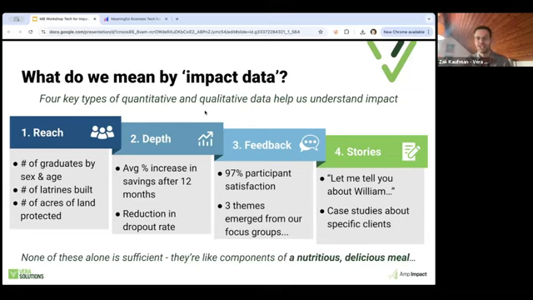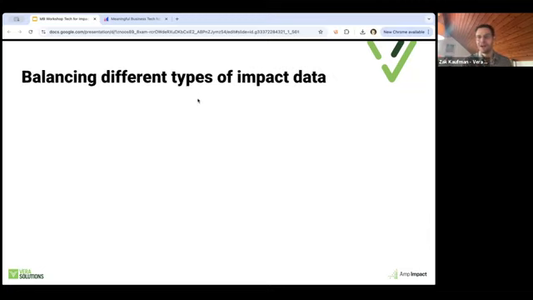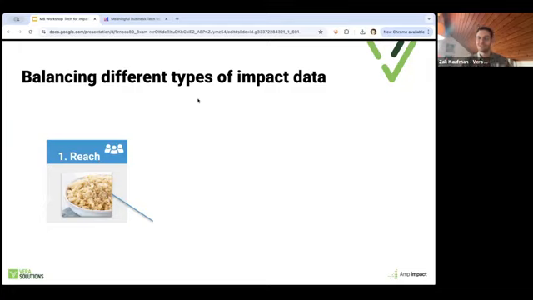The analogy I like to use is that they're like the components of a nutritious meal, or hopefully a pretty delicious one. My wife and I are vegetarian, so we'll take this in a vegetarian context and go with my belabored food analogy for just a minute here. So your reach is like your starch. We're trying to make a big tasty stir fry here. So your reach is like your starch, right?